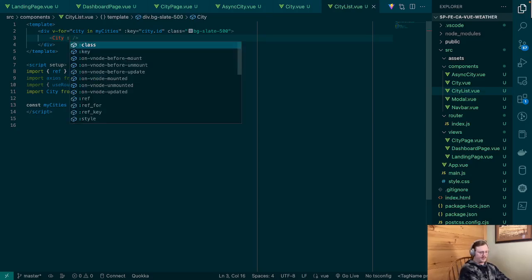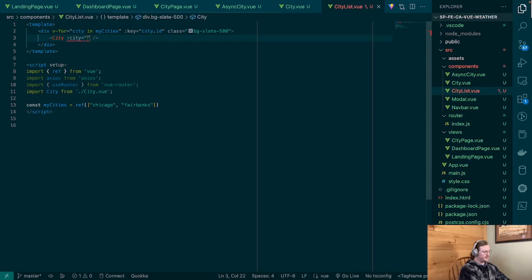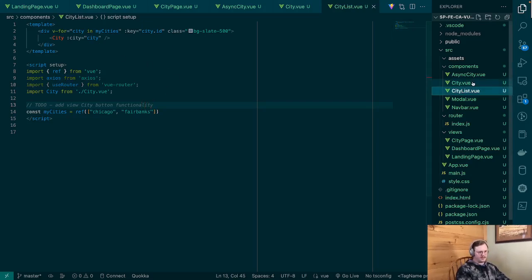And again, this is how we pass props in. So city equals city. And again, that's going to pull from right here. So we have this list of my cities, and these cities right now is this array right here. For that array, we're going to find the cities, and we're going to pass the city in like that. And the other thing, we're not going to add the add click thing. So we're going to add that as a to-do later. So we're going to say right here, to-do, add view city button functionality. But right now, we're just passing this city in here.